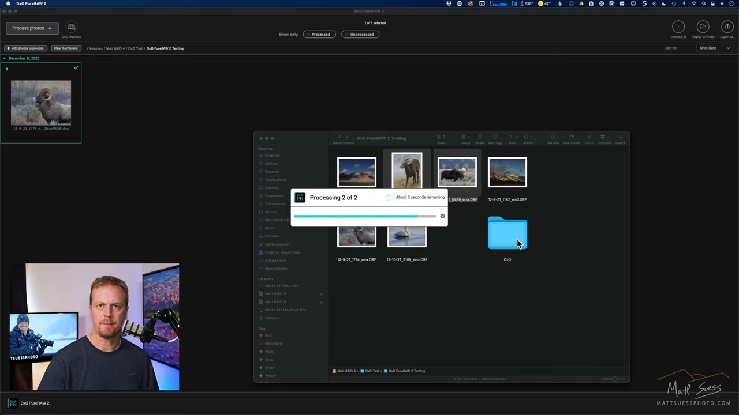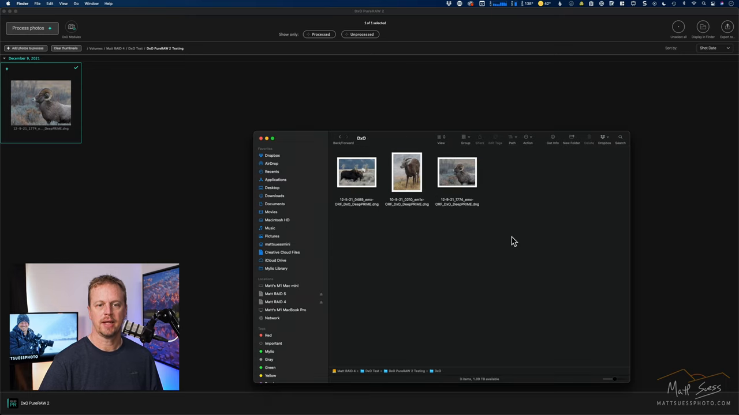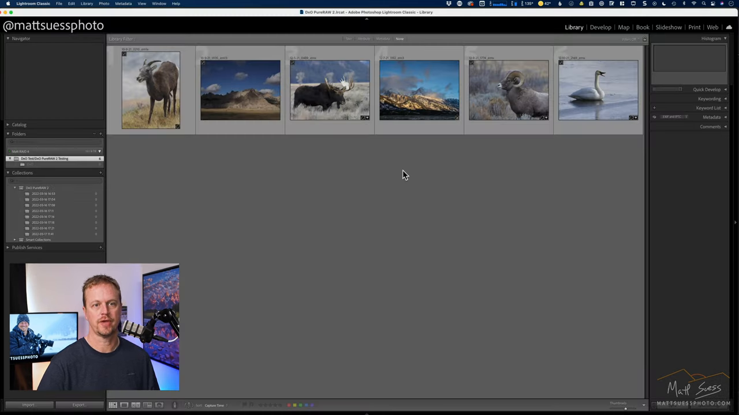So we're just finishing up now. We got about 5 more seconds to go, and that is it. Let's go ahead now and take a look inside the DxO folder, and now we have those other two files that I just did. We can see that they're DxO Deep Prime DNG files. So it adds that information to the file name. Let's go ahead now and take a look at Lightroom Classic and see what is new inside here.